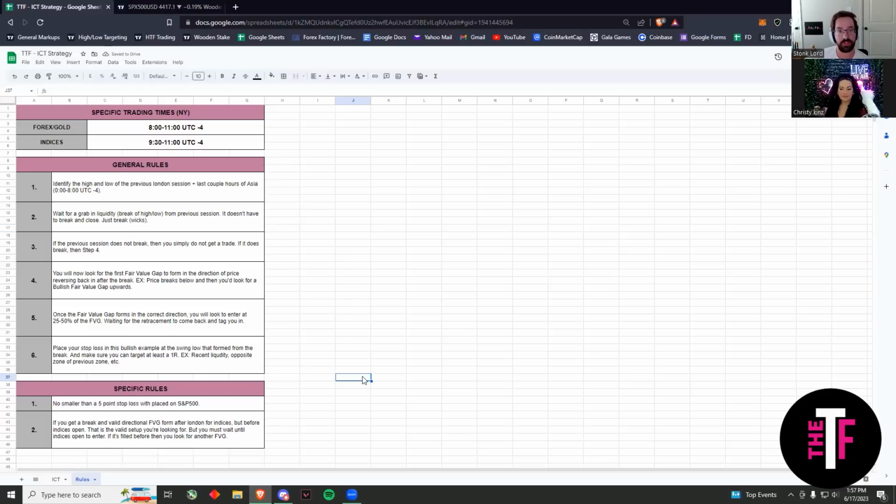Okay, so there are specific rules here tailored towards indices that I kind of found, and it just doesn't make sense to go much lower than this, especially rule 1 in this case. No smaller than a 5-point stop loss I placed on S&P 500. There were a couple cases where it was smaller. You just start to kind of, it's too small in my personal opinion.